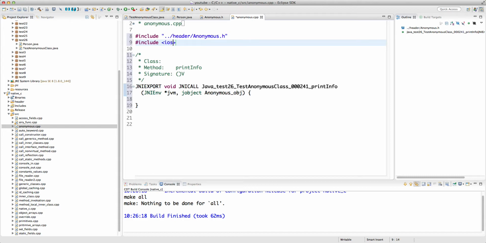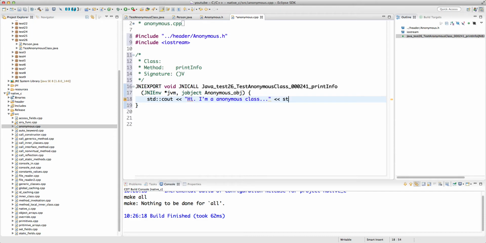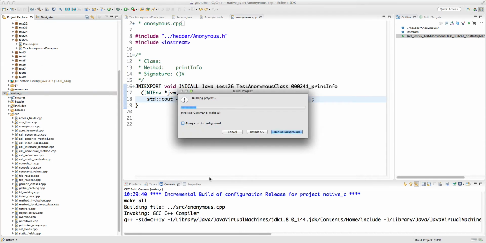All right, what I want to do, let's just print a simple message. So include iostream, and then let's say std cout, hi, I'm an anonymous class, and std endl. All right, and let's just compile this project.